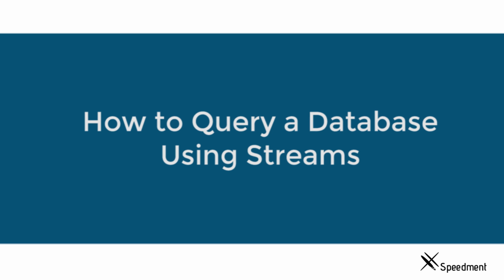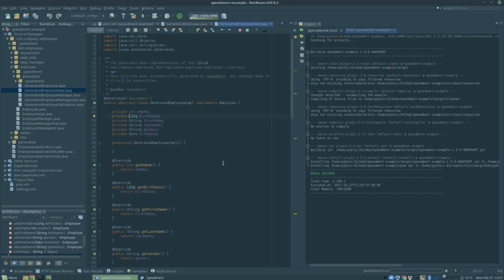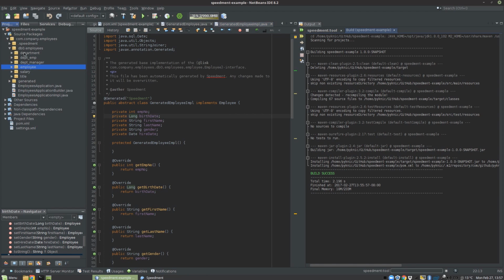Welcome back. In the previous video I showed you how you could create a new Maven project, use the Speedment tool to generate code from a database, and how you could control the way the code is represented by using the Speedment tool. So in this tutorial I'm going to show you how you can actually write an application using Speedment.